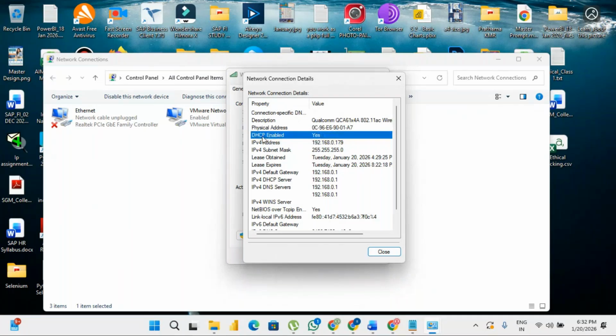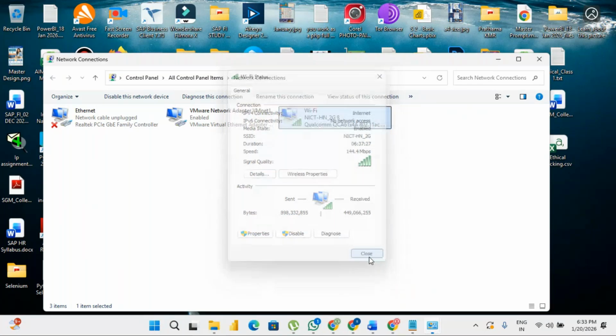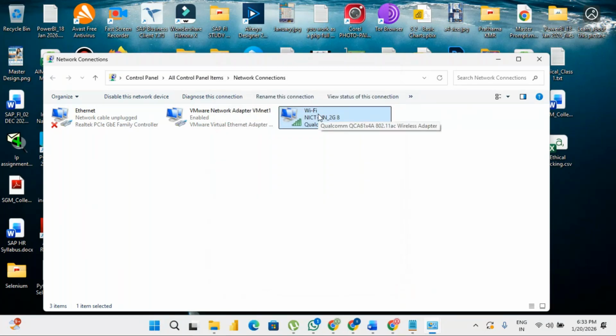DHCP means Dynamic Host Configuration Protocol. This is one of the protocols working in the Wi-Fi router, which takes care of distributing IP addresses for the entire network. This is the IP address 192.168.0.179, and the subnet mask is 255.255.255.0. This is my device IP address. So close this. Whenever you connect to any network, check what IP address you have.